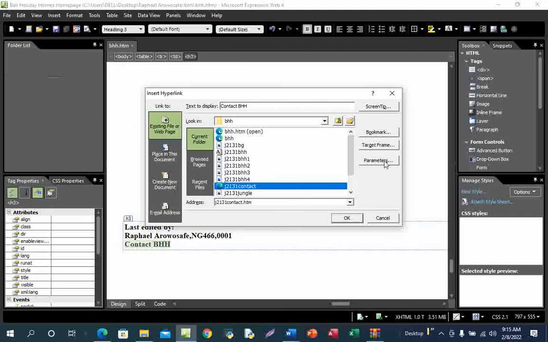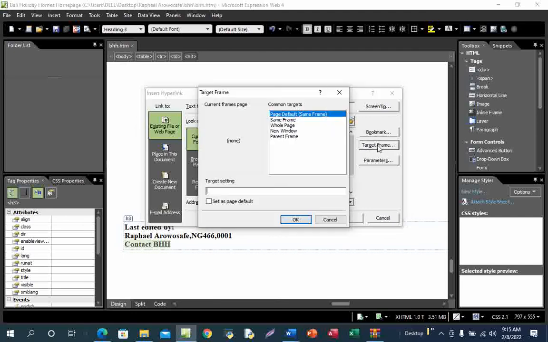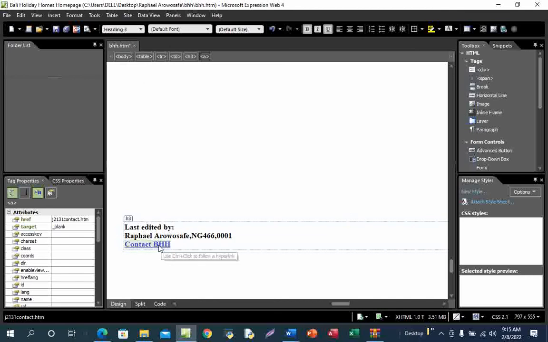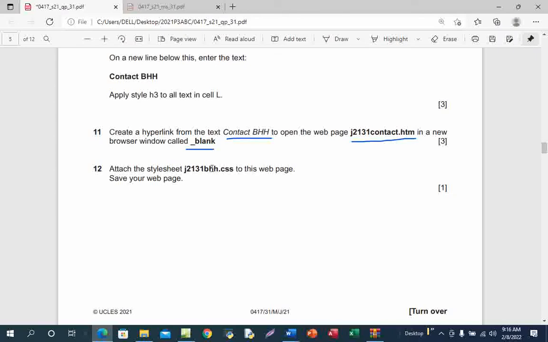So after you have selected that, you go to your target frame. Then you pick new window, that is blank. So you click OK. So now our hyperlink is ready. By the time we preview it, we will test it. So now let's go to save. So now we are done with this.